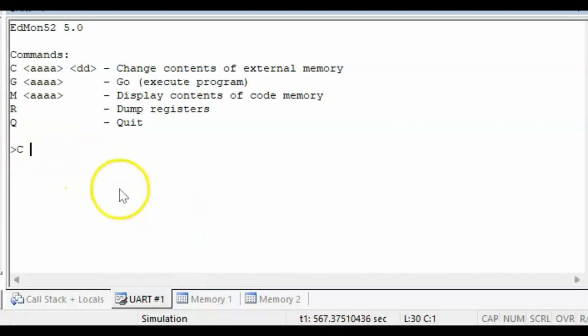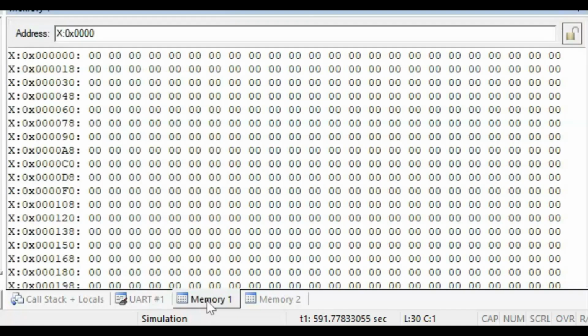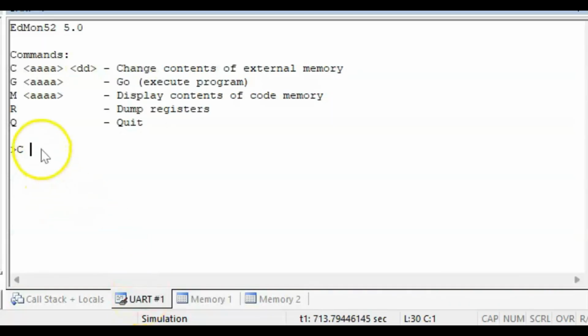Before I type it in, let me examine the external memory. At the moment, everything is 00, as you can see. Let me go back to the serial terminal. Then I'll type in the high byte address first, 00, followed by the low byte, which is also 00. And then it displays the complete address.